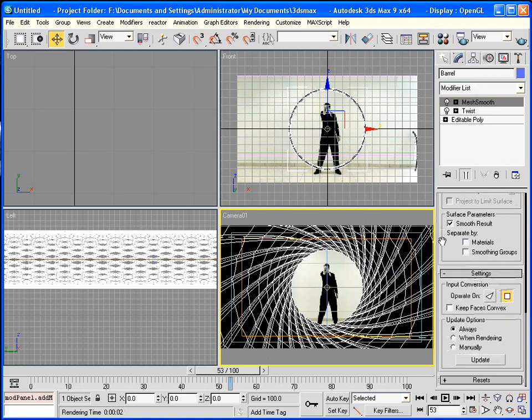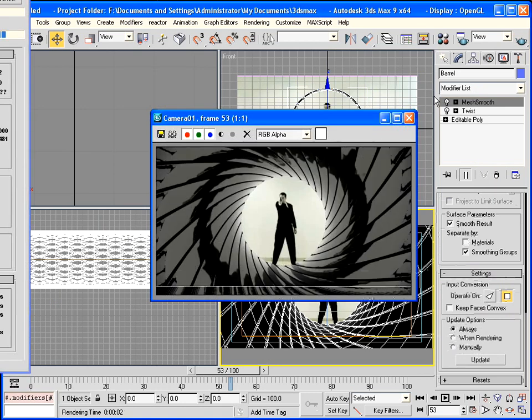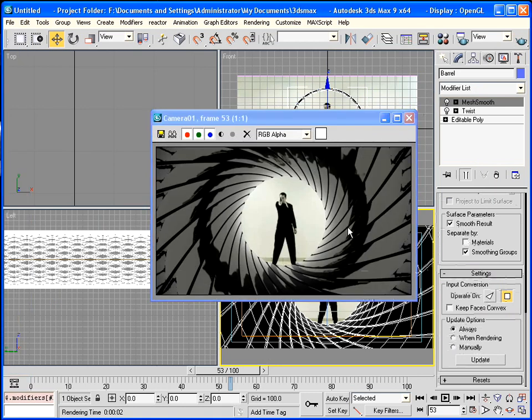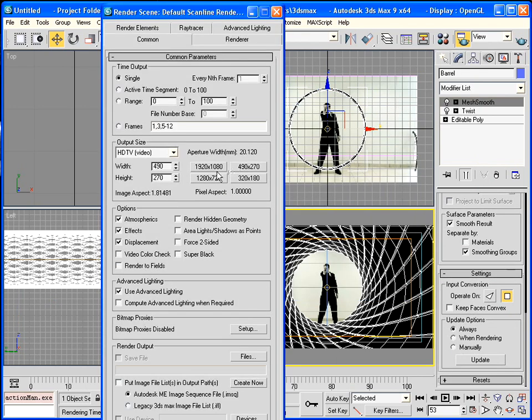But since we have separate smoothing groups, we can smooth the result by smoothing group here. There we go. And that looks really good. And if we go in real close here, I'll render this out bigger. Let's go 1280 by 720. That looks good.